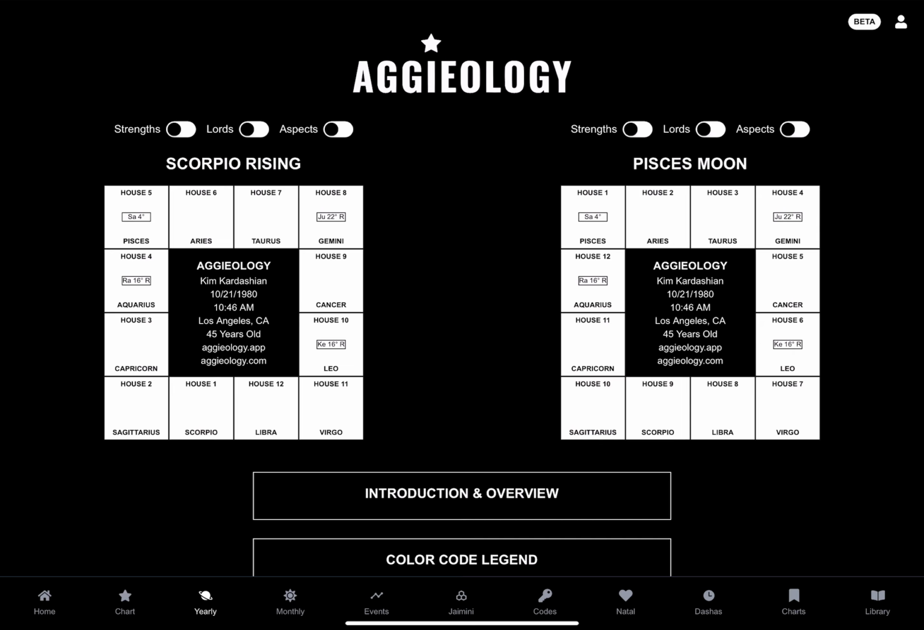There's essentially 3 tiers that you can choose from. The first one is $50, the other one is $100, and then you have the $200 tier. So for the first one for $50, you pick between your yearly and monthly, and then you also have your rising sign and moon sign. So you'll see that when you go to Aggieology.app, you'll get to see the exact breakdown.